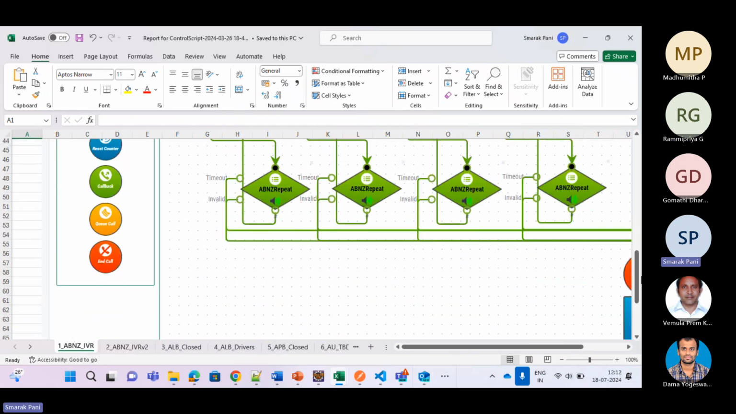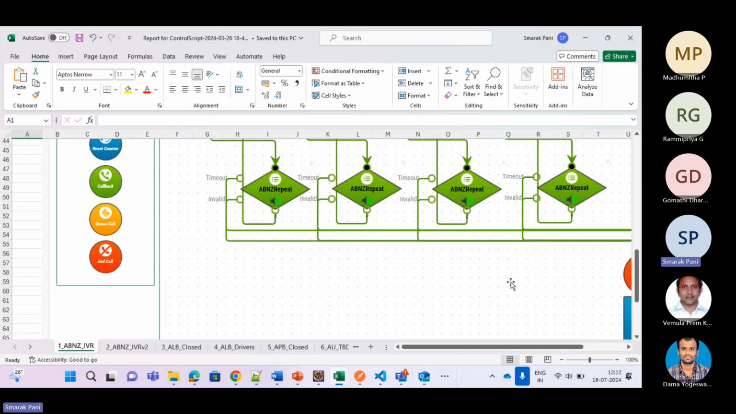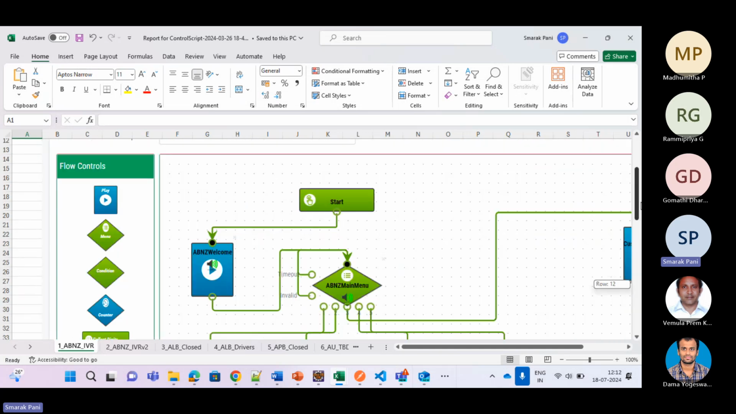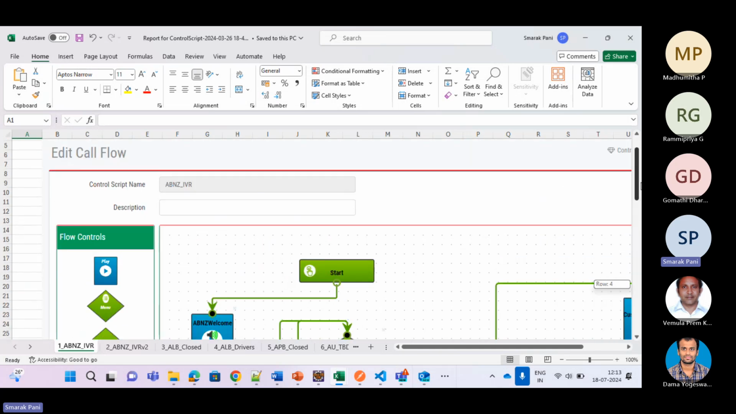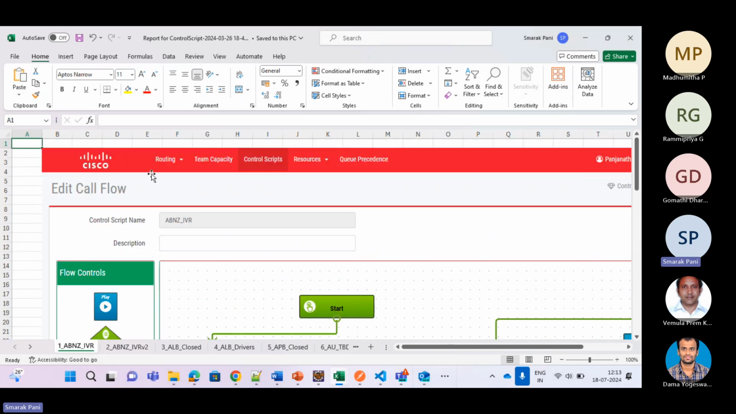So this is one type of report, where we capture the DNIS, control script, and routing strategy and everything. And this is one report where we capture the IVR screen. This is the tenant. The system will automatically go into all these tenants, go to the control script, and capture the screen.